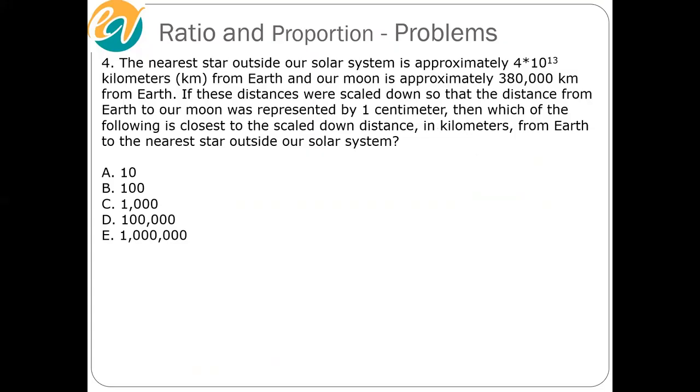The nearest star. I'll give you guys a couple of minutes on this. Again, an official question. This can be done in multiple ways.